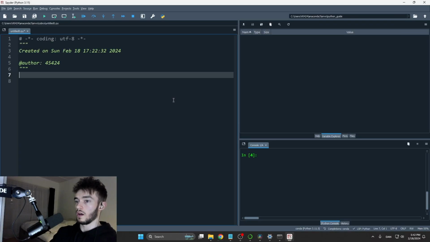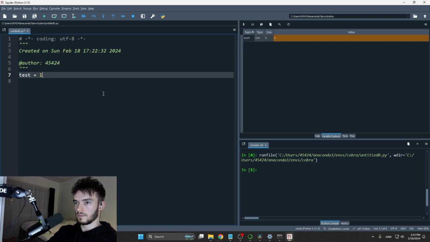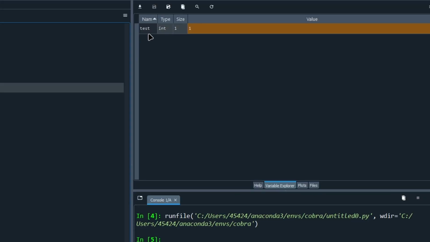We can now write our first Python program that will demonstrate how each of these windows work. First, let's create a variable. I will make a variable called test. I will make it equal to 1. I'm assigning this integer to this variable here. And if I click run, you can now see over in the variable explorer that we have a new variable called test. It is of type integer, size 1, and its value is 1.